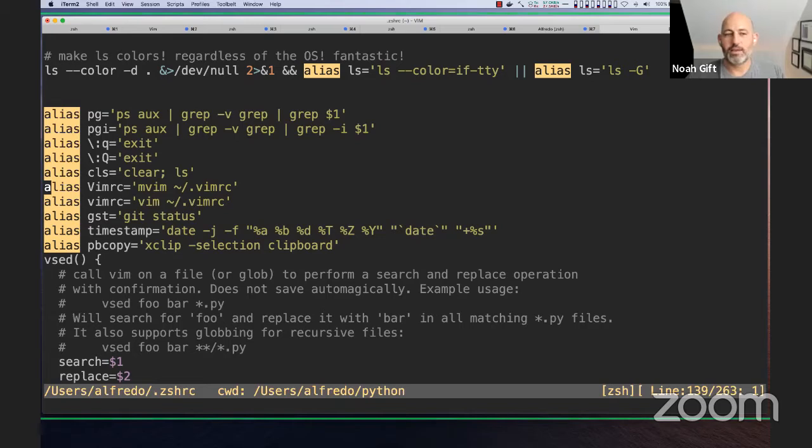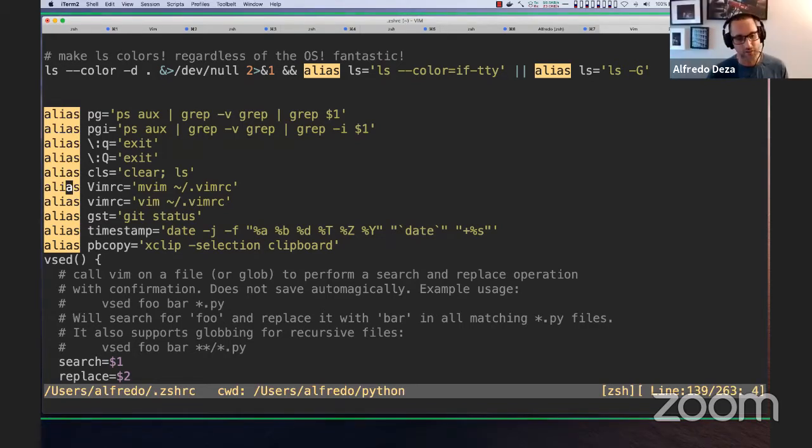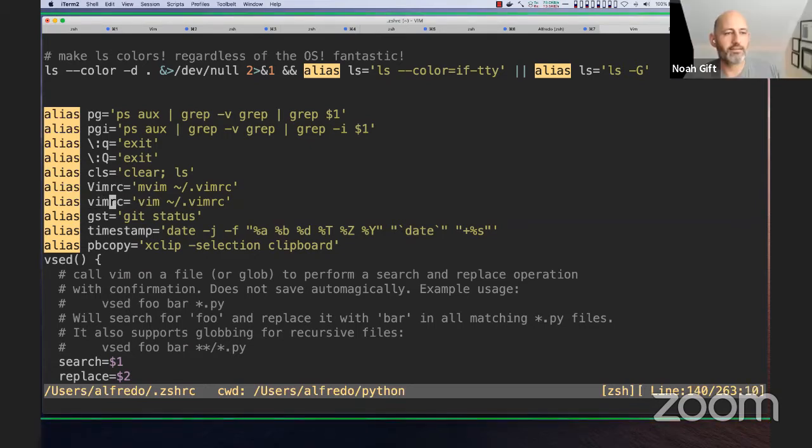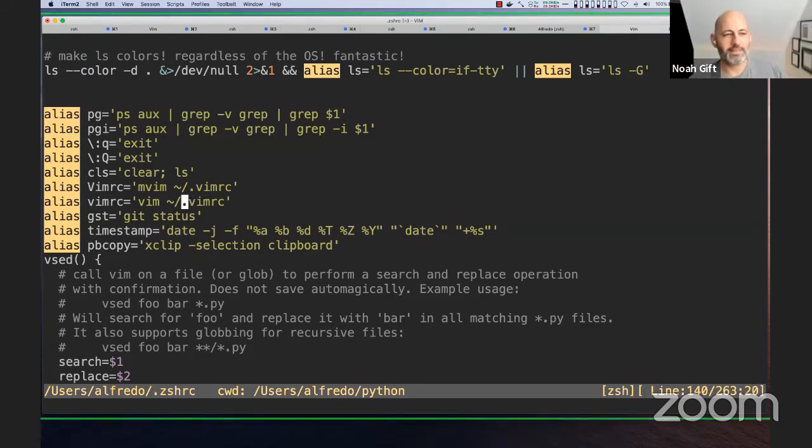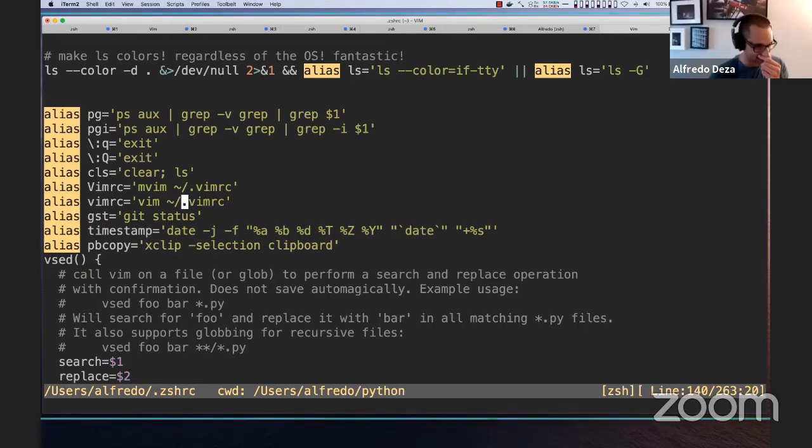So you could do some variant. I don't know if you've done something similar. It's funny you mentioned these because I do that with Vim. I have vimrc, and it will open the vimrc, which is the configuration file for Vim. I mean, not quite the same, but maybe it can spark an idea. Not a bad idea.